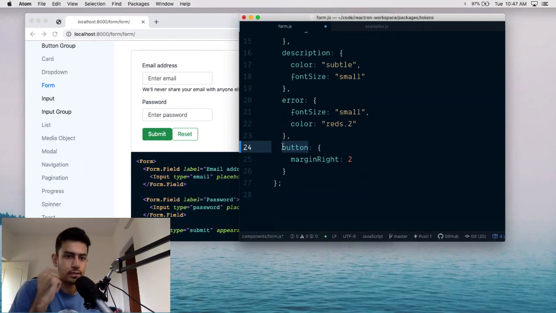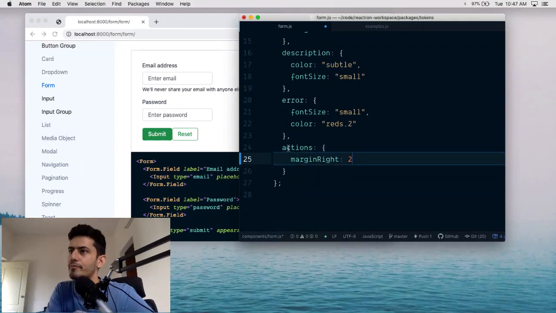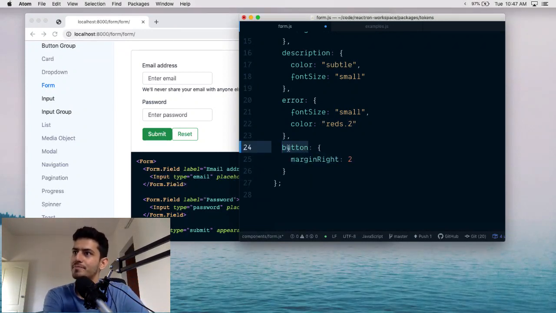Maybe we should call it actions. I'm going to steal this API and call it actions, and then call it gap. But this is such a custom thing, you can't really replicate this. Should be called button.